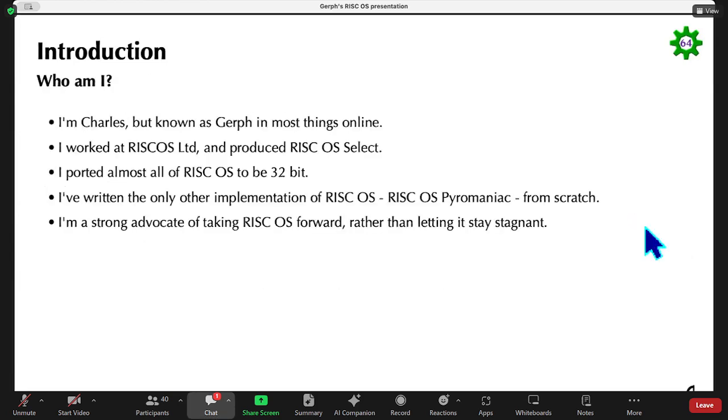First section is, who am I? So I've tried to introduce myself every time we do these things, but I'm Charles. I go by Jeff most of the time. I've worked for RISC OS Limited. I produce RISC OS Select with a number of other people. I've ported a good chunk of RISC OS to be 32-bit during that time. I've also written RISC OS Pyromaniac. I've worked with RISC OS for many, many years, too many years.